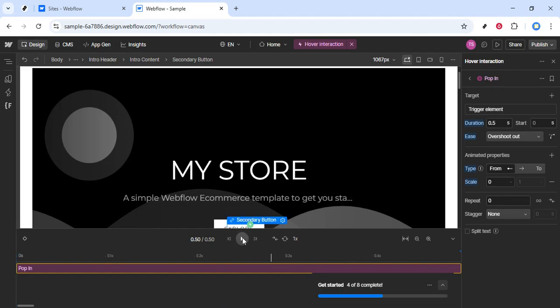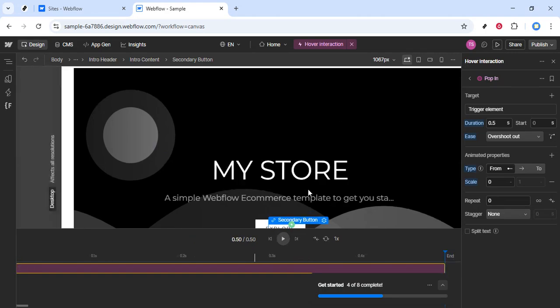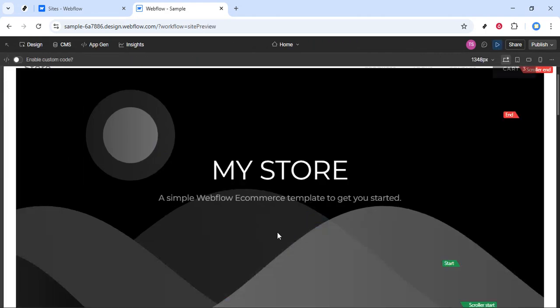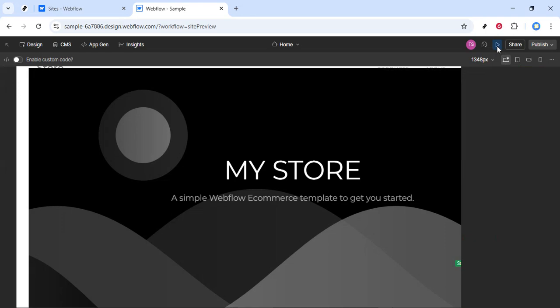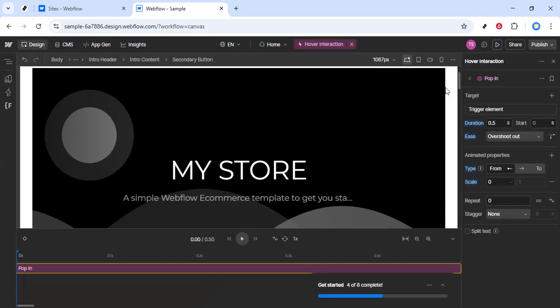And there you have it. You've successfully added an animation to your Webflow site. By following these steps, you can create engaging, dynamic web experiences that will captivate your audience. Keep experimenting with different triggers and actions to explore the full potential of Webflow's animation capabilities.